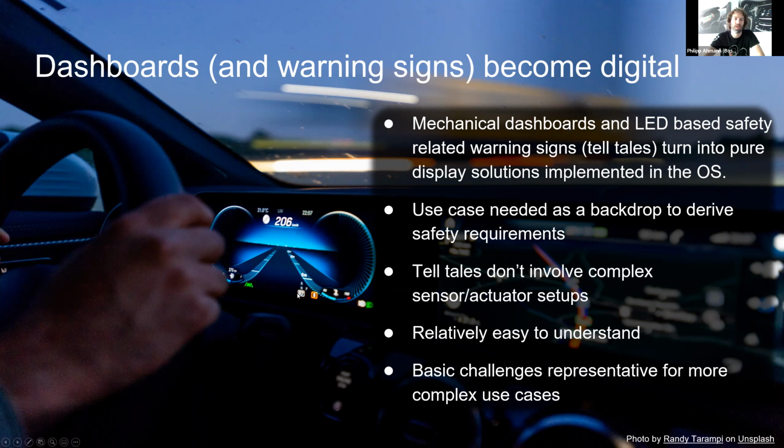So this is some safety critical information that you're getting informed which gear you currently are. If something is not working properly, like oil pressure, this is all telltales. And we basically took this use case as a backdrop to drive our safety requirements, what we put to the kernel. And the nice thing about the warning signs is that they don't involve complex sensor actuator setups, right? So it's really something you can experience, you can simply explain, and well, it's still complex enough, but relatively easy to understand.